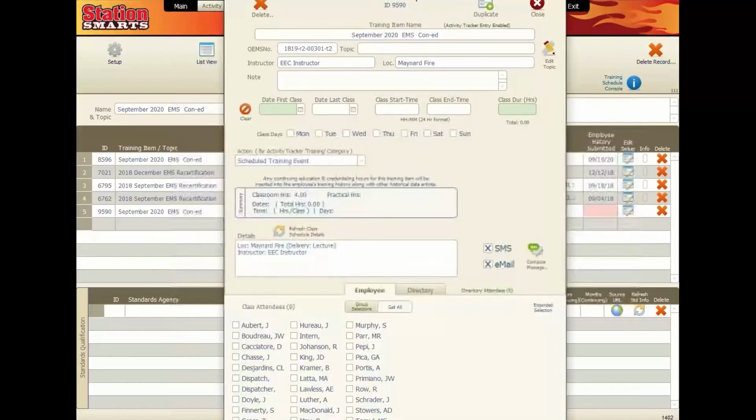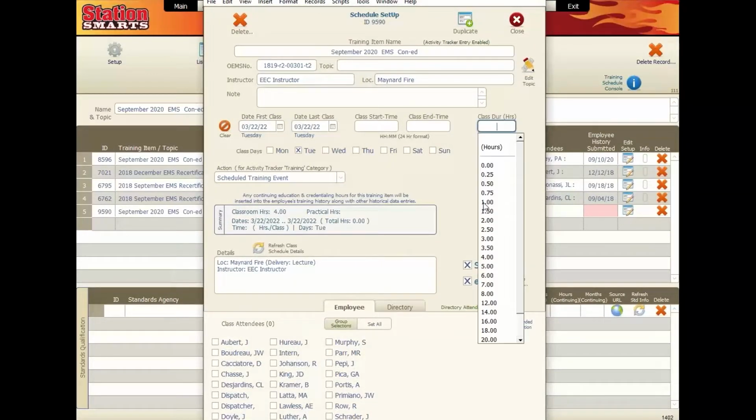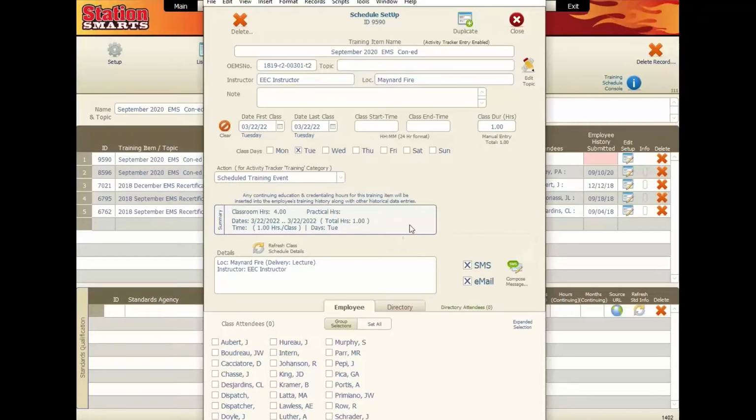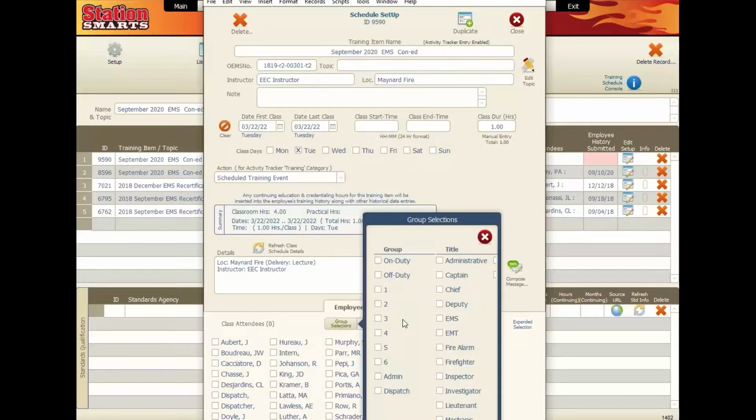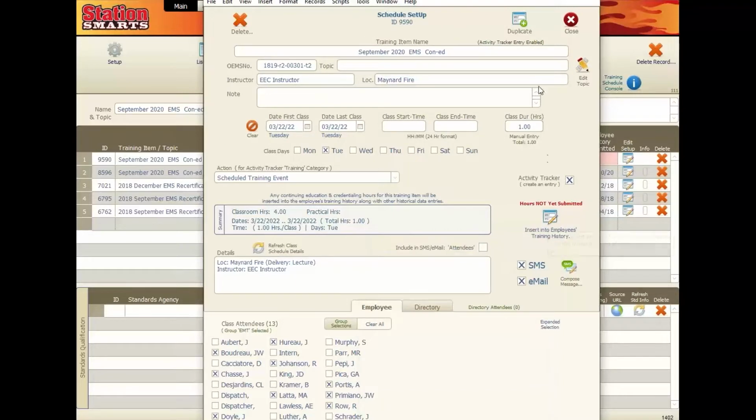And then you can schedule it here. So if we needed to schedule this class, maybe for next week, it's going to be an hour long, or you could put a start time and end time. We can also assign it to a particular group, or maybe all the EMTs have to take it. Then anyone with that EMT title is able to be grabbed as well. And then once we've filled out all the required pieces, we just close it.